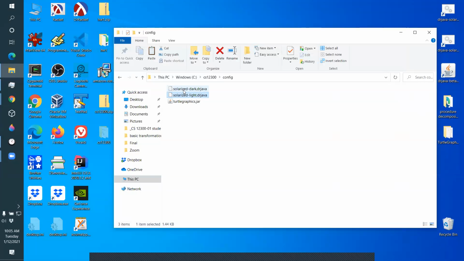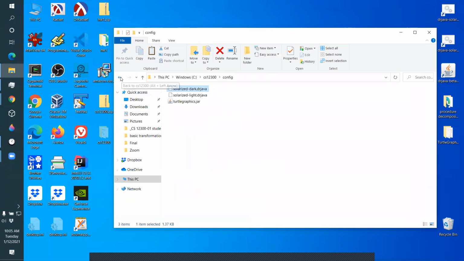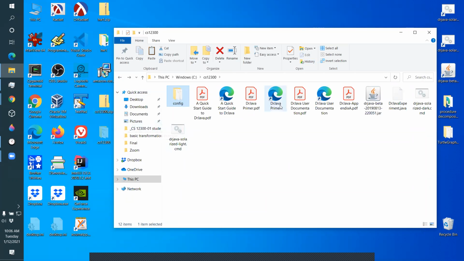Someday, if you're interested in how computers work, you can look at these files. They're what are called configuration files. They tell Dr. Java what colors to use. So that's what I did. That's why I want you to use this CS123 folder, because I took Dr. Java and added a little bit to it to make it look nicer. Somebody have a question? Okay, I thought somebody may have a question.